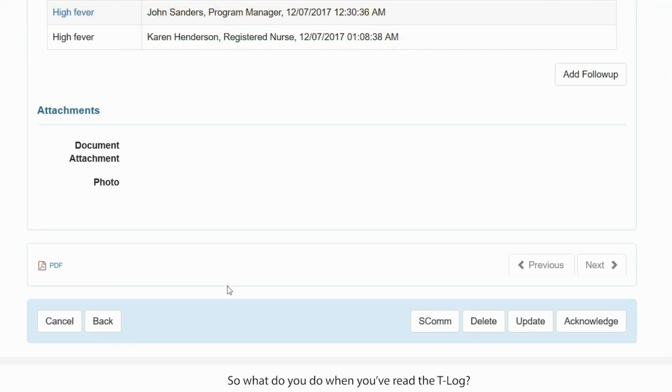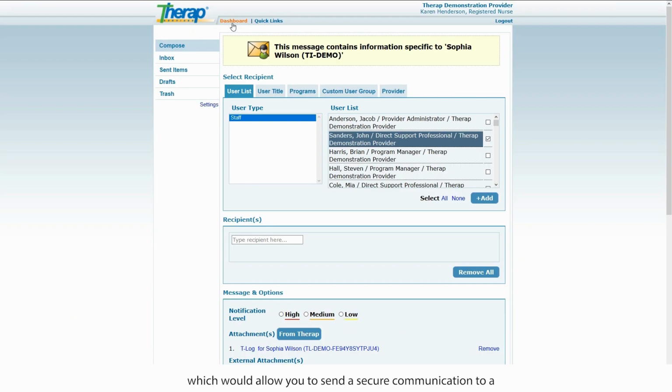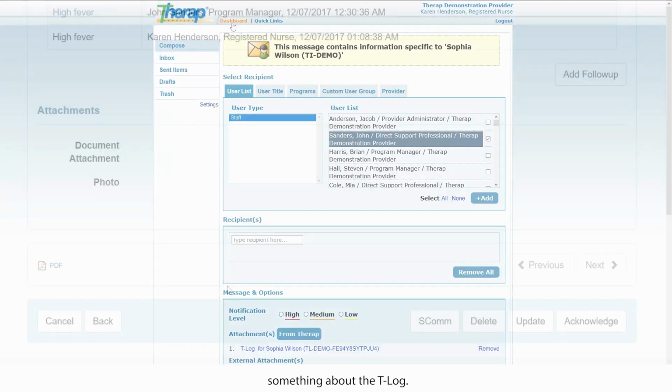So, what do you do when you've read the T-log? Well, you simply come to the bottom and click Acknowledge. By doing so, you're acknowledging the content of this T-log, so your name will be added whenever someone opens that Acknowledge Status link. If you're not sure about a set of instructions or have questions about a particular T-log, you should probably use the SCOM button, which would allow you to send a secure communication to a team member where you may need to clarify something about the T-log.